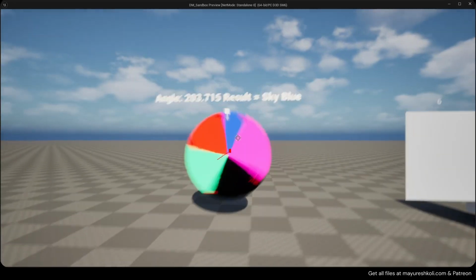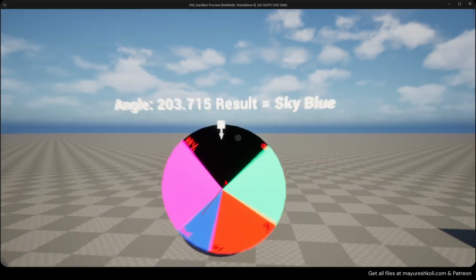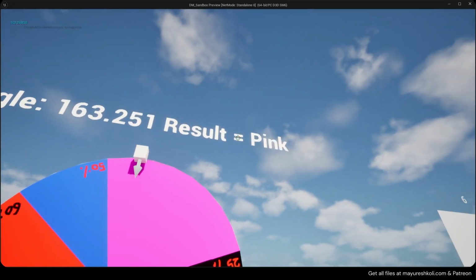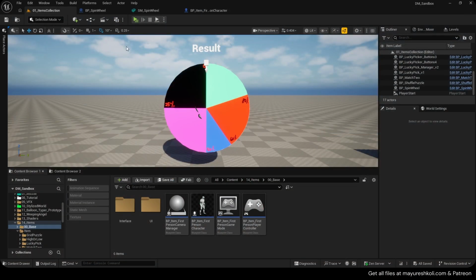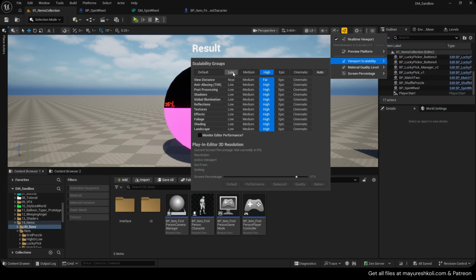So how can we make this? Let me explain. And obviously, you could connect some other events for different colors or whatever it is. And let's get started. Let's start making it.